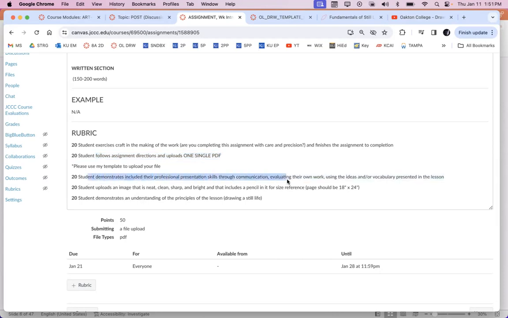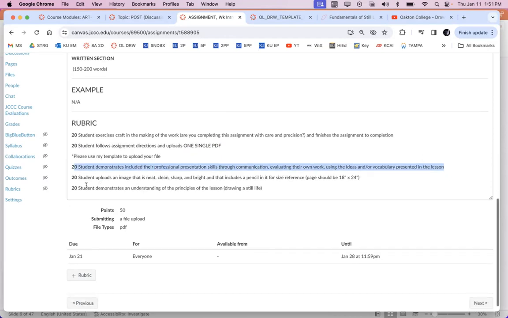Student demonstrates professional presentation skills, evaluating their own work. So this is your written part. Are you putting thought into it? Are you thorough? Are you making them long enough? That's how I'm kind of looking at that.